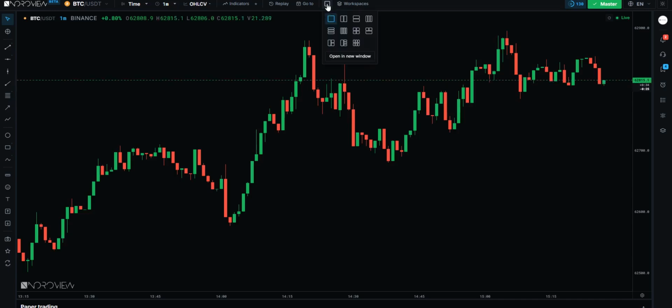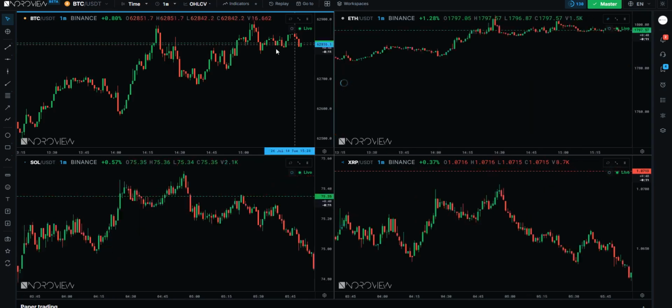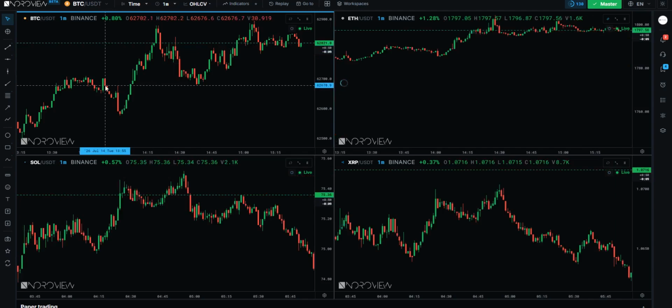Up here is the layout menu. Click it and you get 11 arrangements. From a single chart to 2 columns or rows, 3s and 4s, a 2x2 grid, and mixed layouts like one big chart plus 2 or 3 smaller ones. I'll pick the 2x2 grid. Now I've got 4 independent charts. Each empty pane just asks you to choose a symbol.